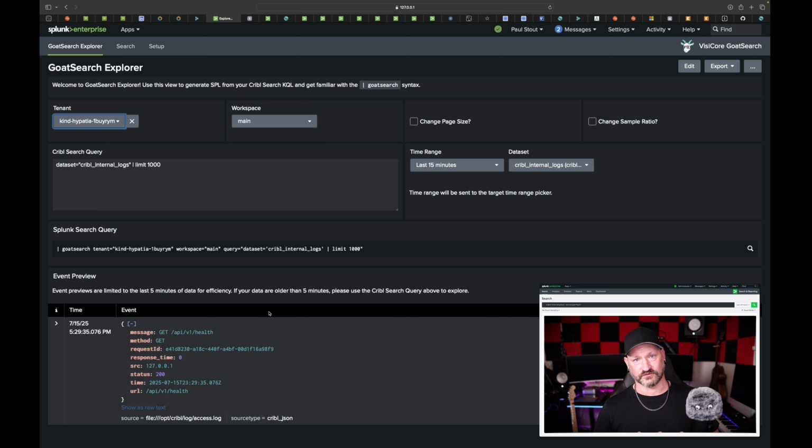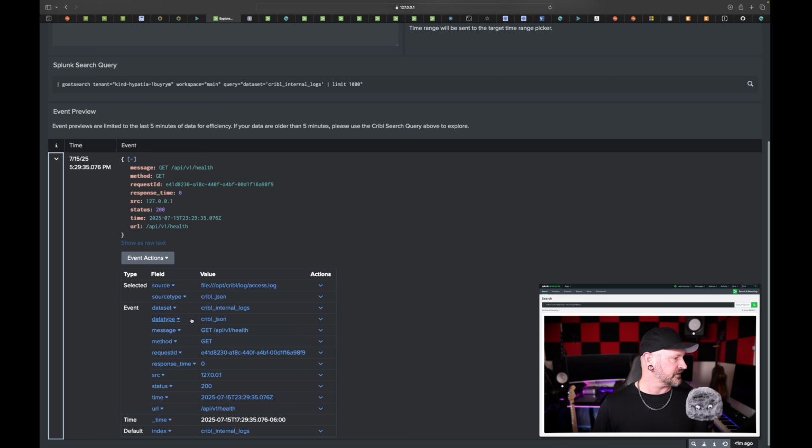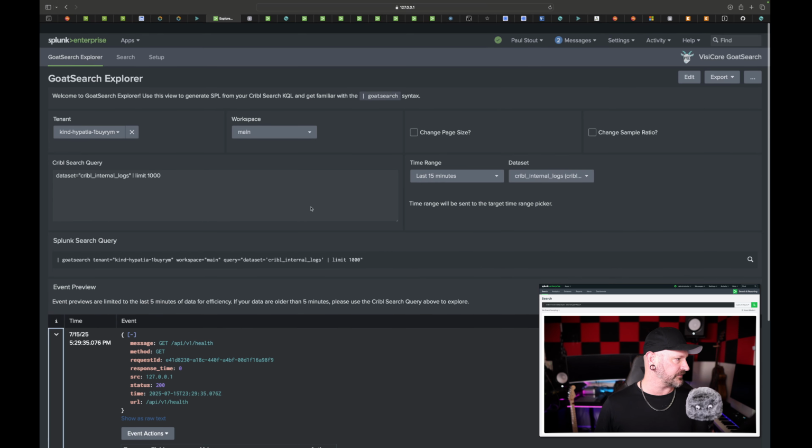Another feature that we've released is full rendering of the fields as they're extracted on the Cribl search side. So we can see in our preview here, if we expand this in Splunk, we can see that these fields roughly match up against the JSON here, which is what we would expect.